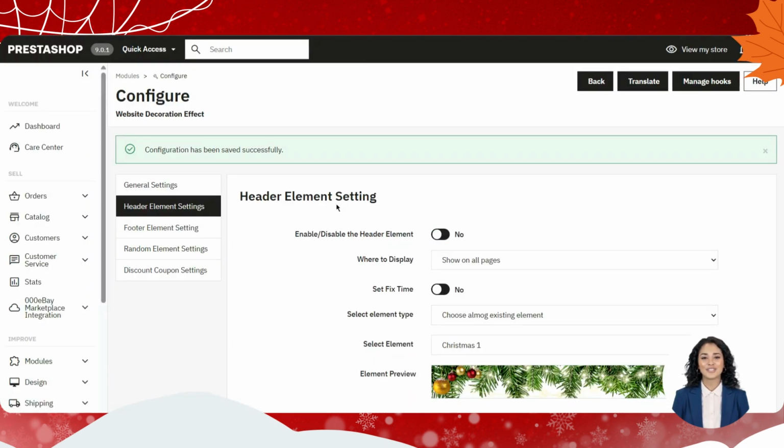Next, we have the header element setting. In the header element setting, you can enable and disable this. In case you want to display the header elements, then you can keep it enabled.